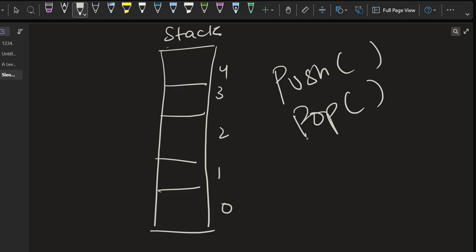First, let's understand the concept of a stack. It uses the principle LIFO, which stands for last in, first out. When we add data, we use the push command. So push, I want to enter A, then B, then C, then D, then E. So this is me pushing the data. First I'll push A, it'll go in the first free space, then B, then C, then D, then E.